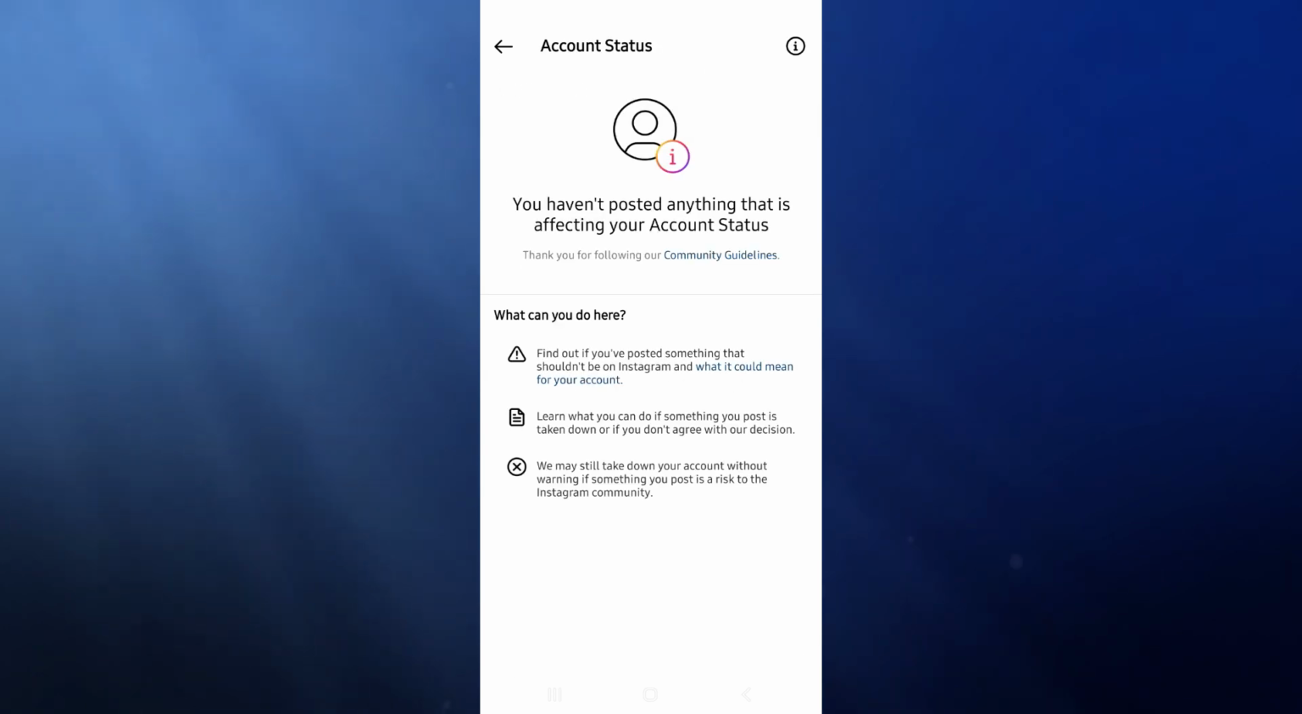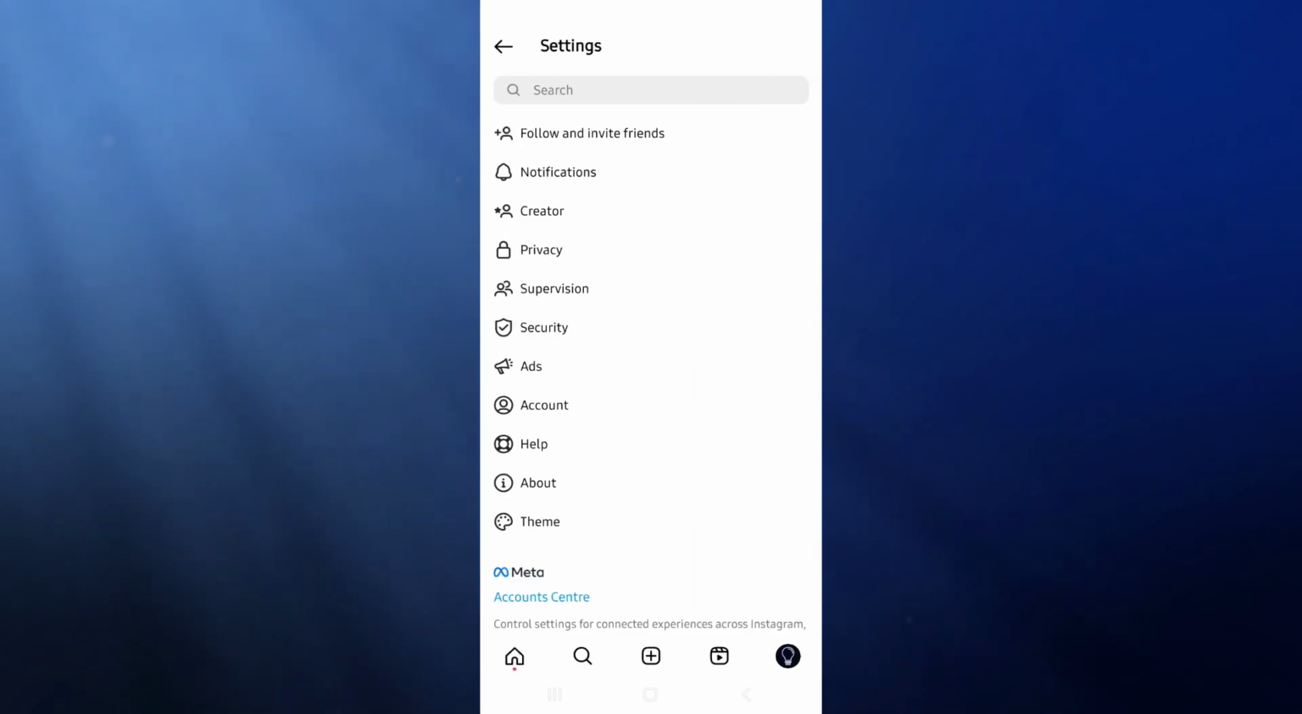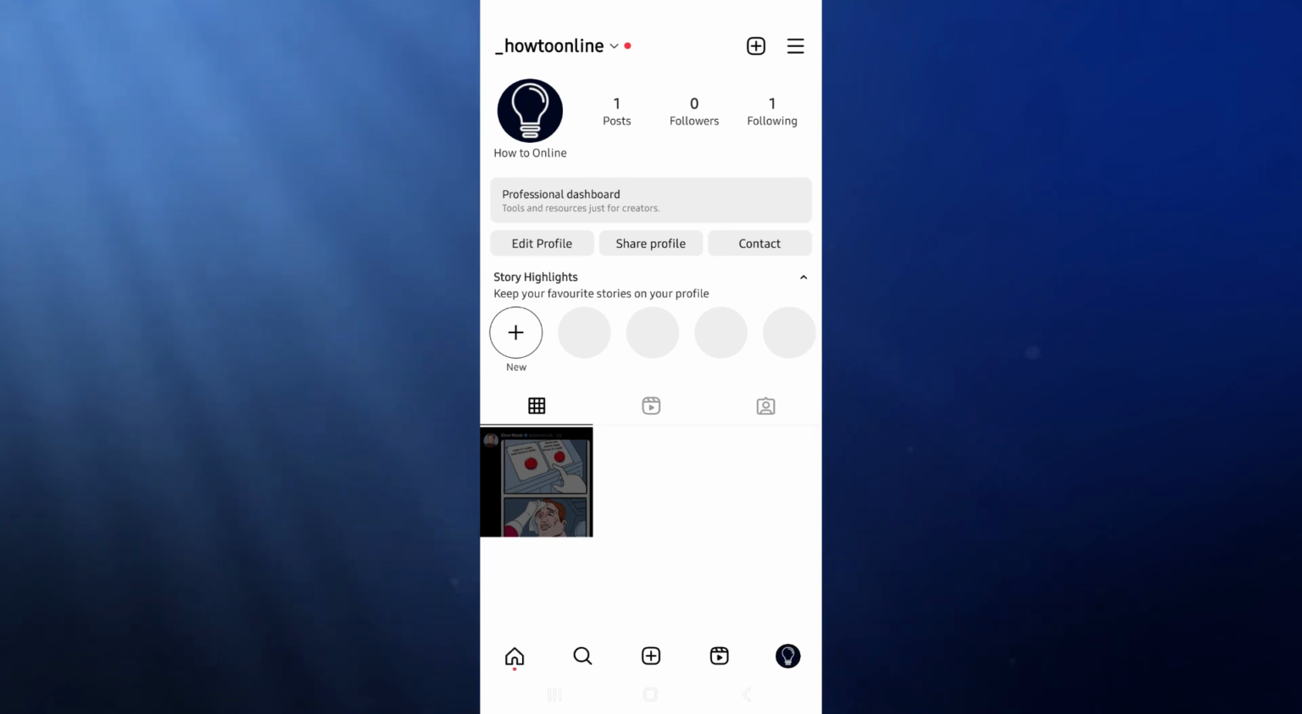So once we select account status, if you have violated any of Instagram rules, they will be listed right here. But if you haven't violated any of Instagram rules, what you can do is you can come back all the way to your profile. And then what you need to do now is you need to just go through your content and make sure that you are not posting anything that is using profanity, using swear words, using nudity, stuff like that. And you want to start removing the content that might be affecting your Instagram account.